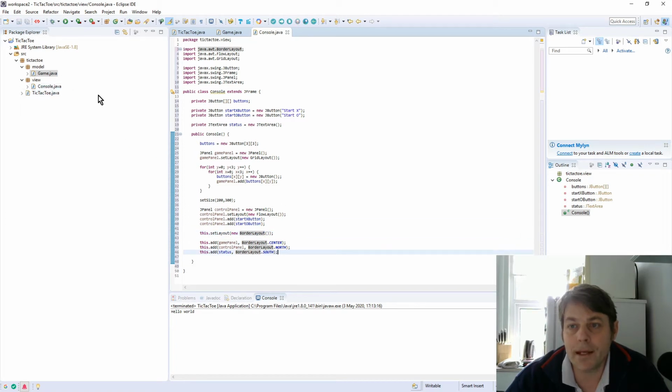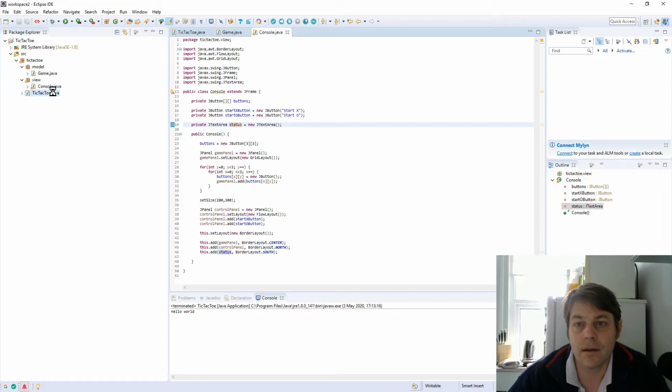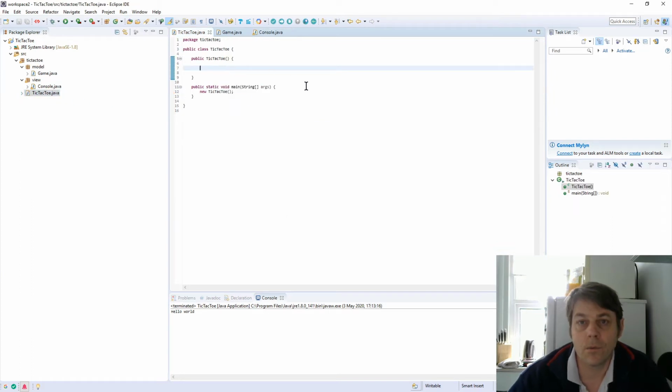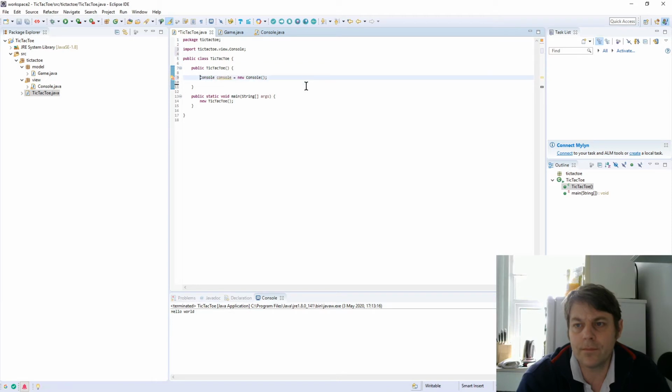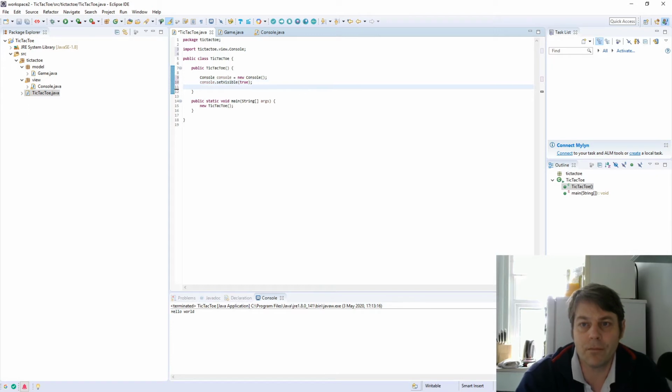Then back into our main class, we'll just create the console for now and see how it looks, and then we'll tweak it. Console equals new console. And console, we need to set it visible. Java JFrame is not visible by default, so you have to set it visible.